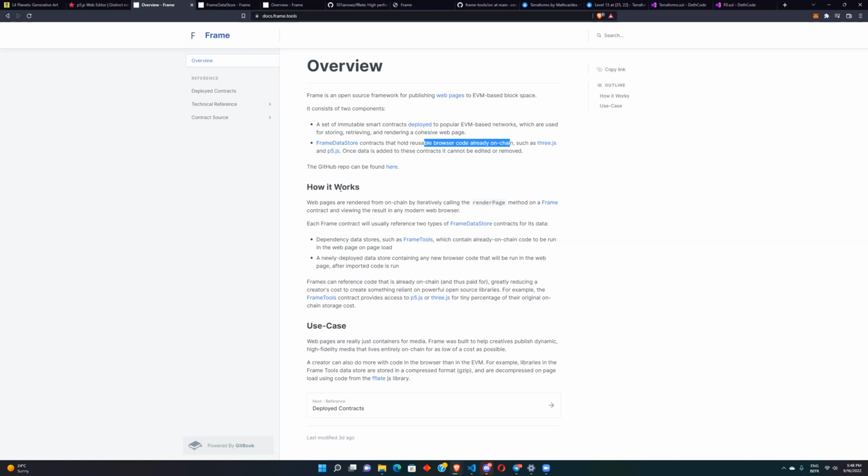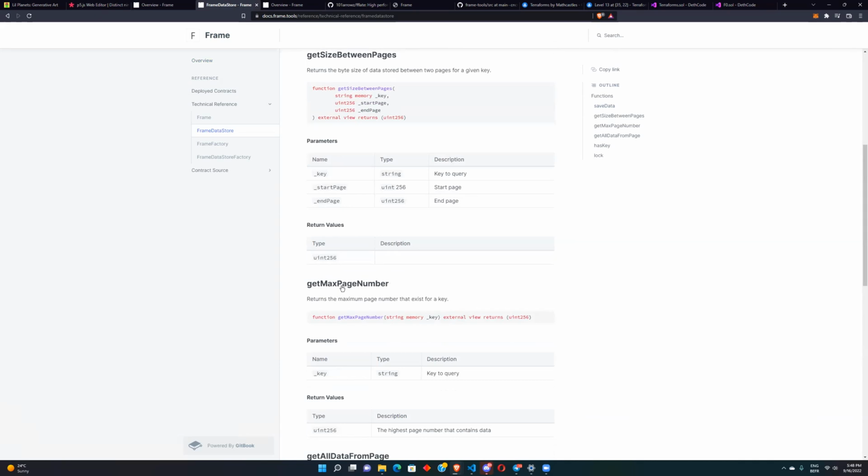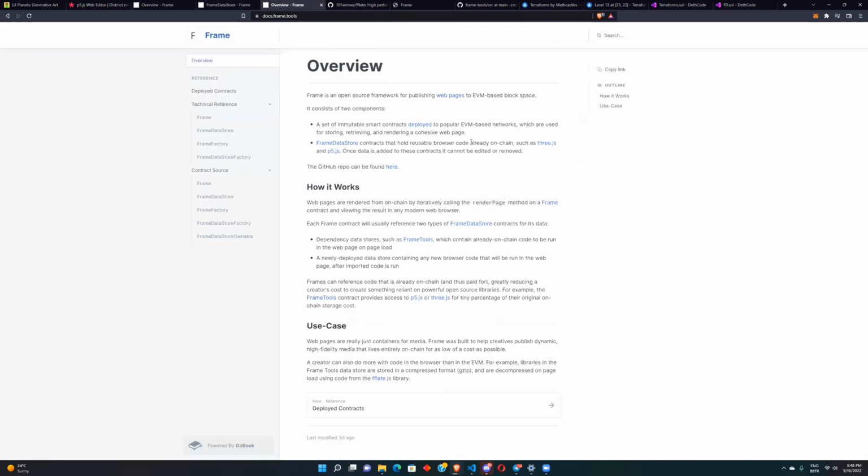Basically the contracts save the necessary scripts, so every time you call the contract, if you want to see the artwork itself, you'll be able to do it in a decentralized way. Yeah, and permissionless as well.